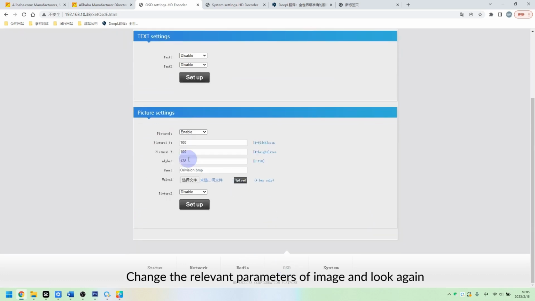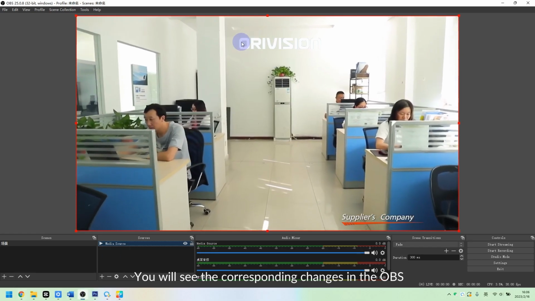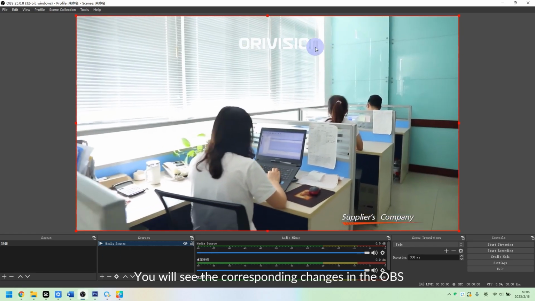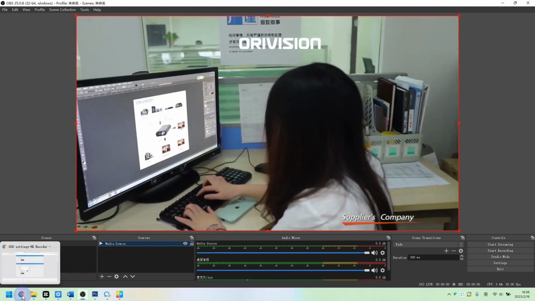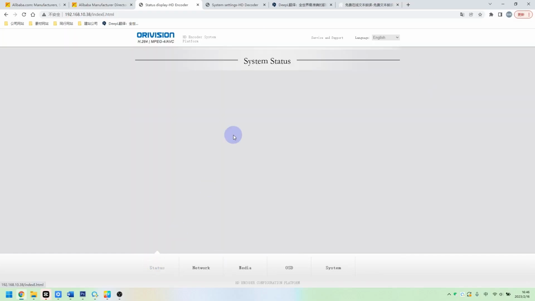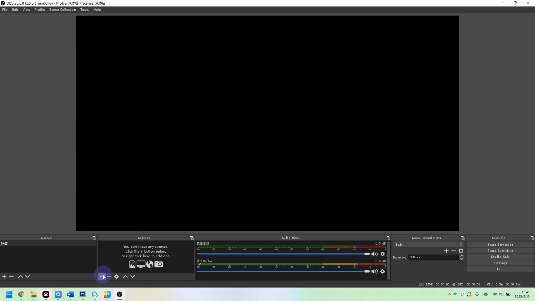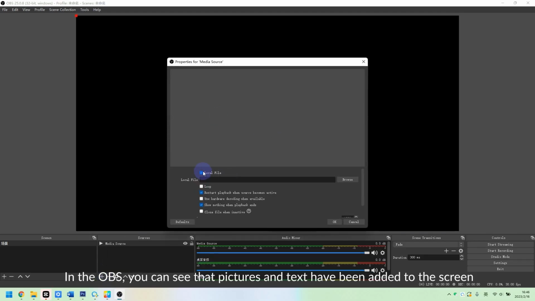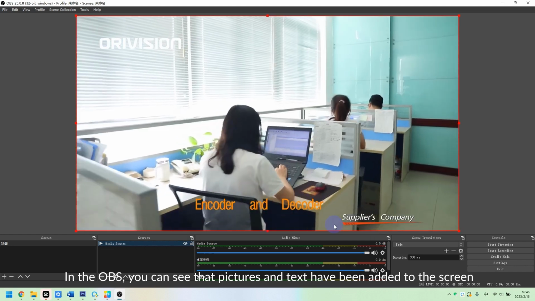Change the relevant parameters of the image and look again. You will see the corresponding changes in the OBS. Add images and text at the same time. In the OBS, you can see that pictures and text have been added to the screen.